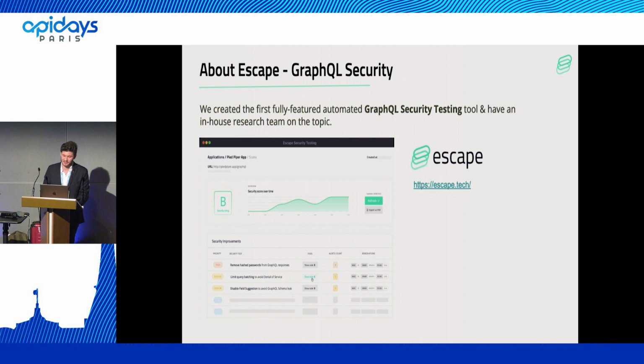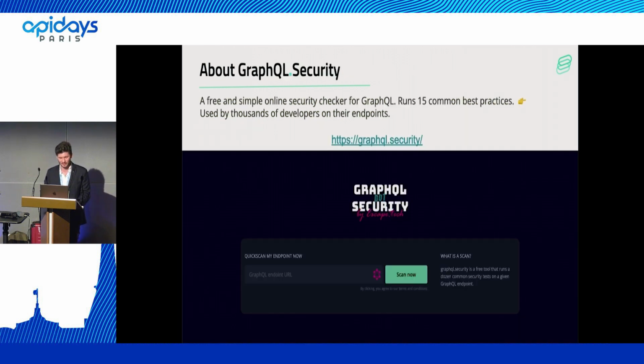Basically, Escape is the first fully automated GraphQL security testing tool. And we are the only company to have a security research team specifically on this topic. And this is part of the research that I will show today. But as well, we have a free tool, which is GraphQL.security, a public tool, which is designed for quickly testing the security of any GraphQL endpoint.